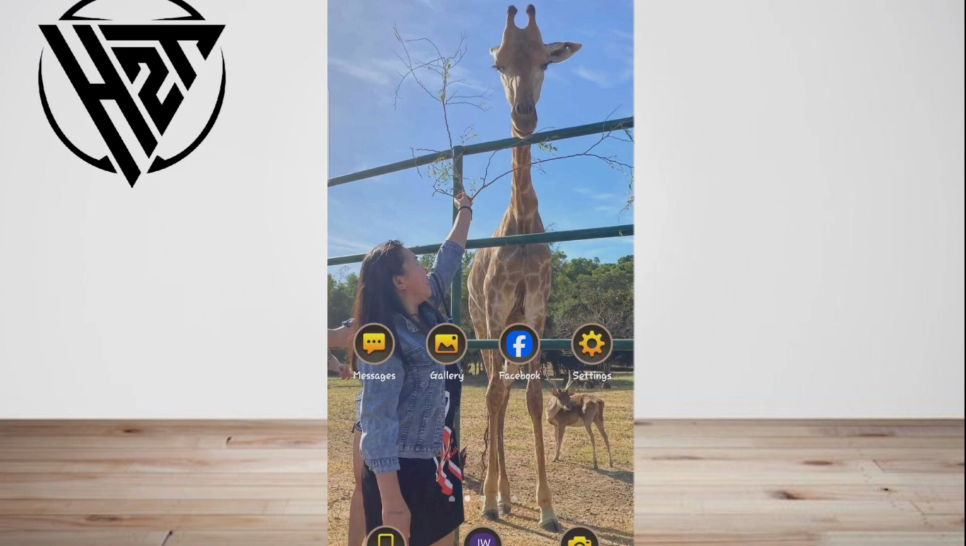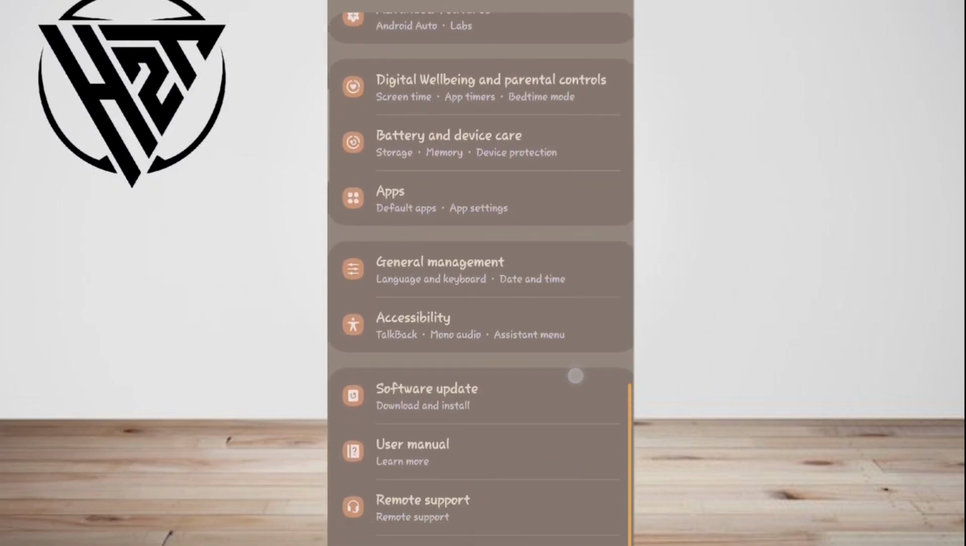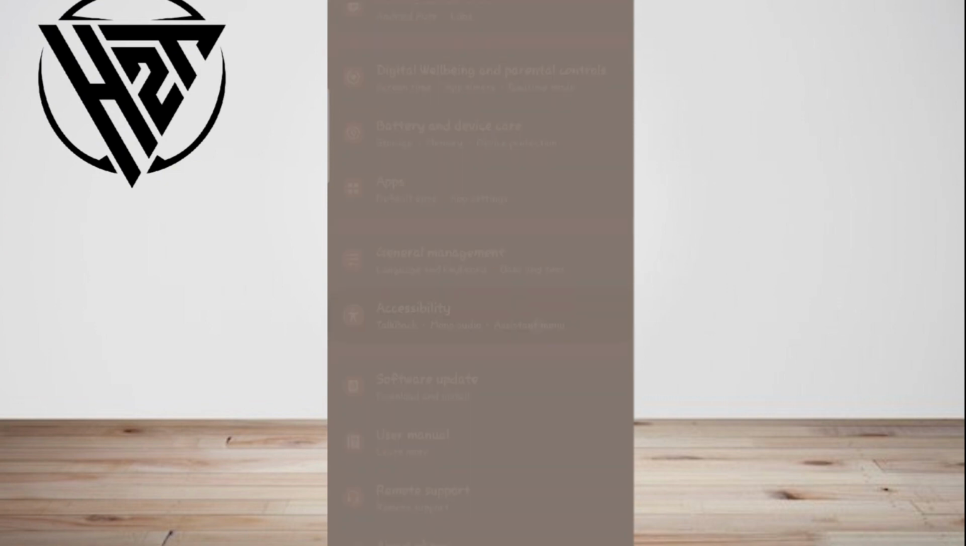First, audible feedback with TalkBack. TalkBack is among the best accessibility features on Android. It offers spoken feedback and context for what's on the screen. Here's how to enable TalkBack.